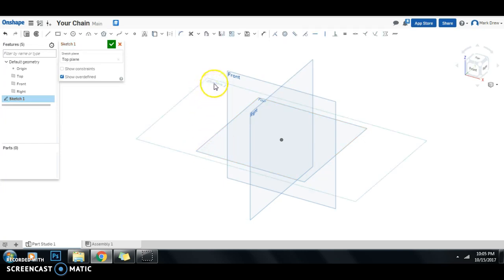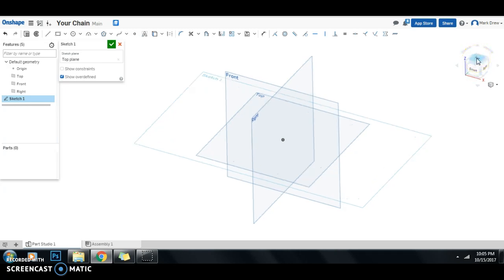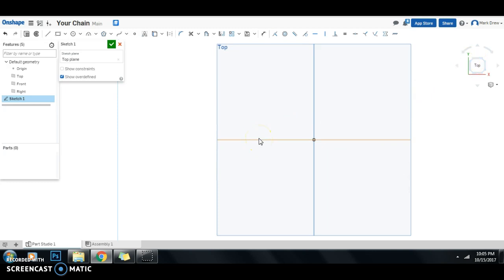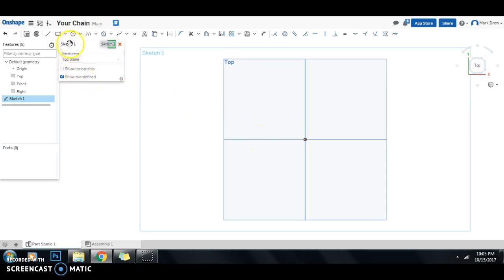All right. We are now in sketch one on the top plane. So let's go to the top view using our view cube. Now we're looking down on that bad boy. Sketch one, top plane. Let's get to it. This is going to be a keychain. So use text.